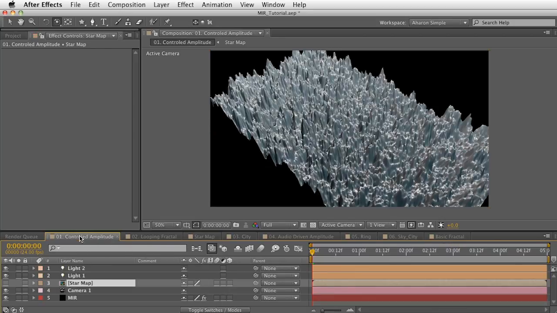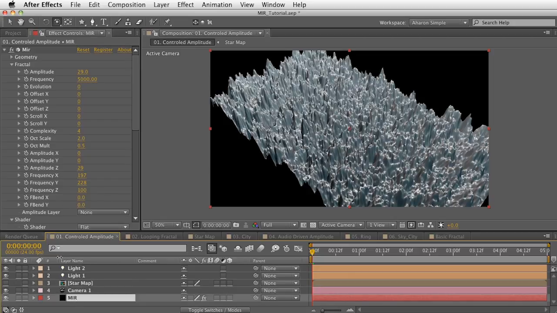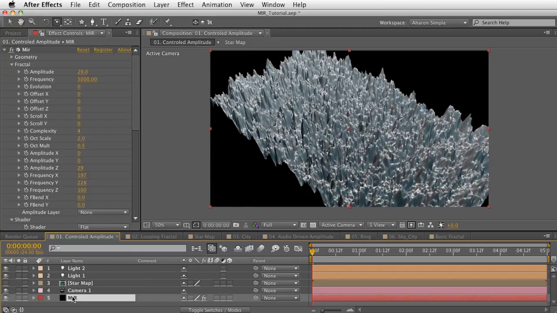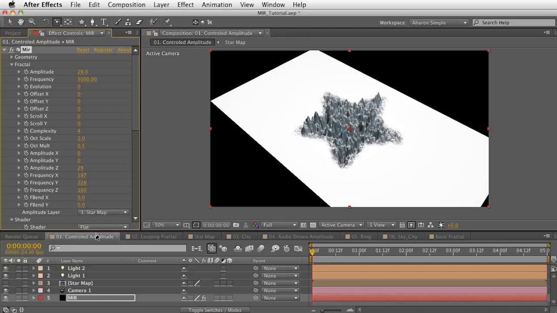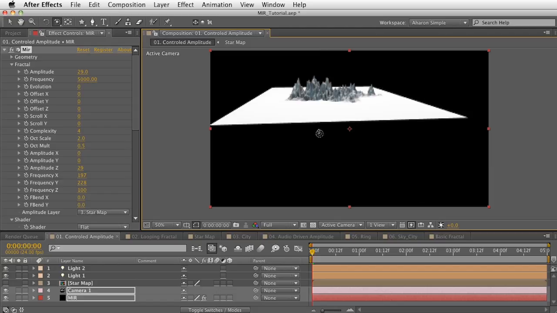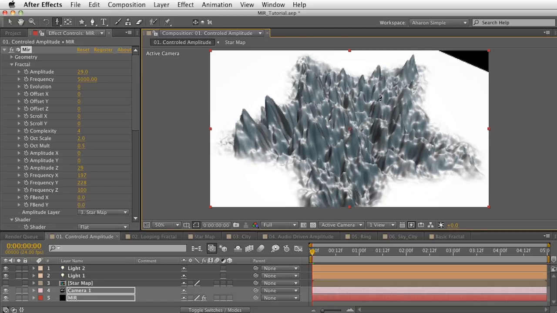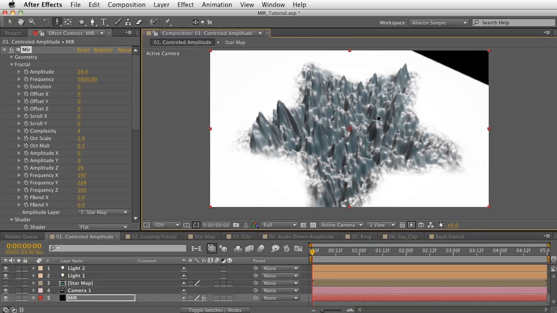Jumping back into my comp here, I've got my Mir layer, and I'm going to tell it to use this star map, which, by the way, is in here but turned off, so you don't need to see it. With Mir selected, I'm going to tell it to use my star map as an amplitude layer. Well, look at that. Now you can control where these bumps appear. It's pretty cool. Let me pull in a little bit here. And so, as you can see, it's a star.